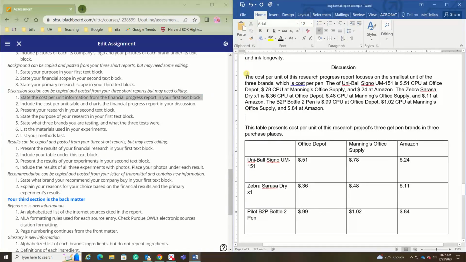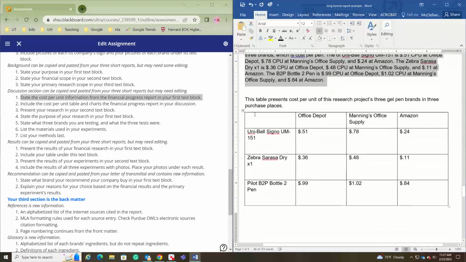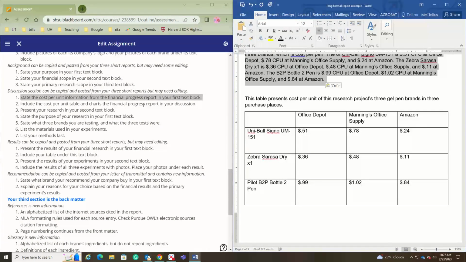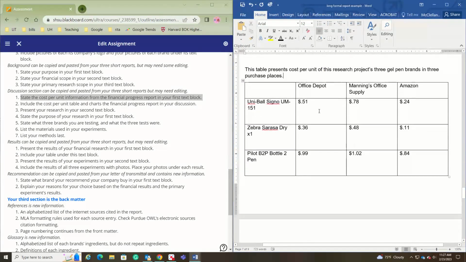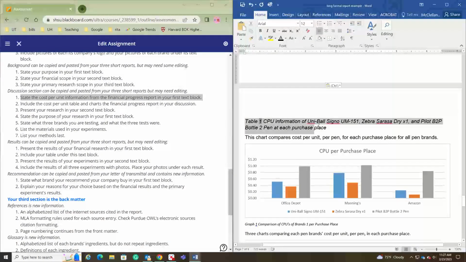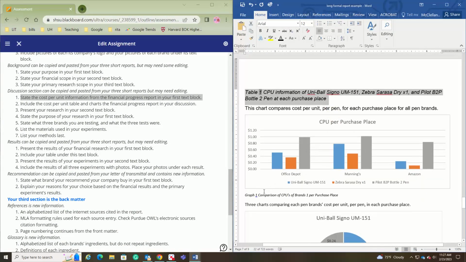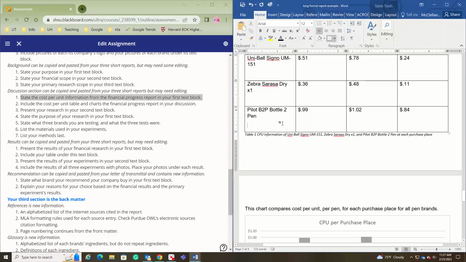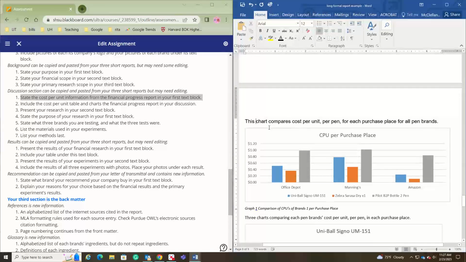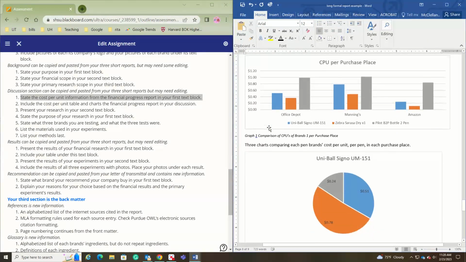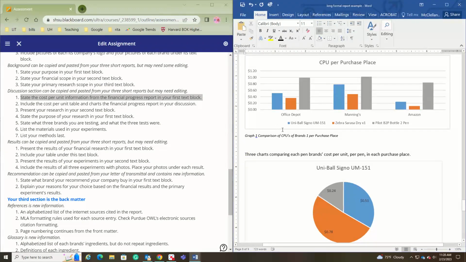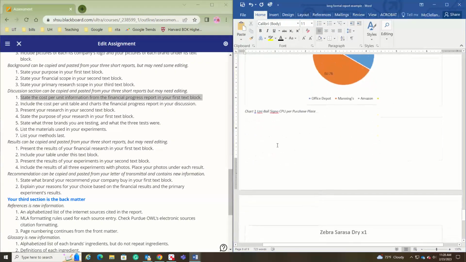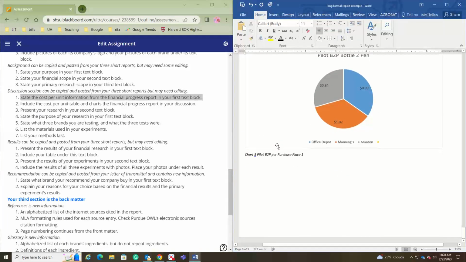All right, state the cost per unit information from the financial progress report in your first text block. So this is this information here. Then include the cost per unit table and the charts, also from the financial progress report, in your discussion. So here's my table. There we go. So there's my table with all of my information on it. And then this is the beginning of my charts. This is my grouped line chart. And then these are my pie charts.